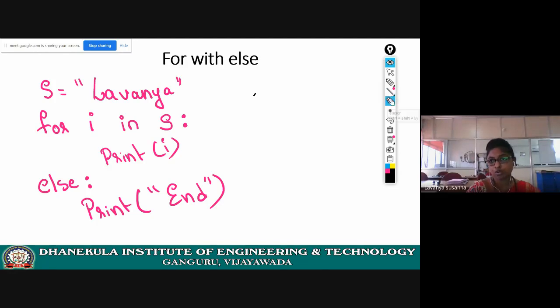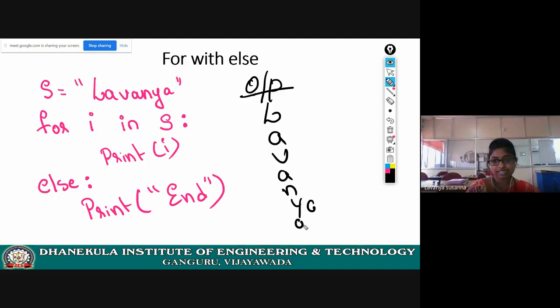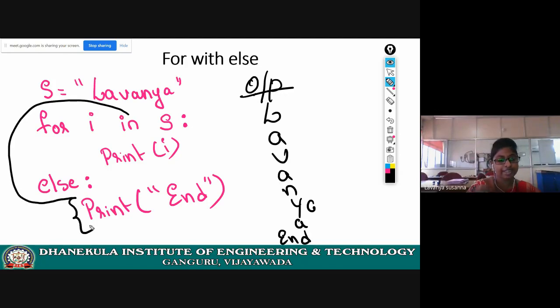What will be the output? See here, the output: L will be printed, A, V, A, N, Y, A. Next, after A, end will be printed. After control comes out of the for loop, it comes to the else block. Whenever control comes out of the for loop, the else block will get executed. What is present inside the else block? Print end will be printed. Now I will execute and I will show you.